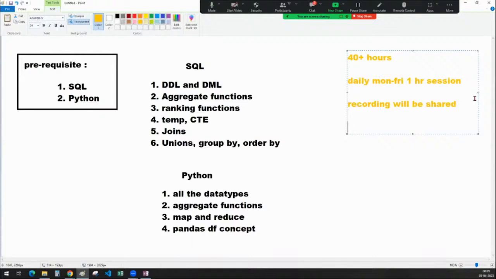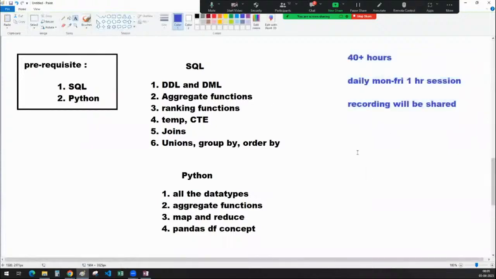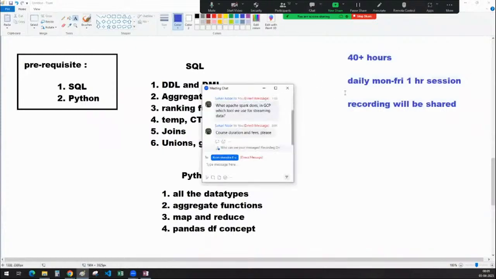And one more thing I actually forgot: course duration, course content, daily 1 hour session. I think this is it, guys. Okay, this is one thing. And if you guys have any questions, you can ask, guys.